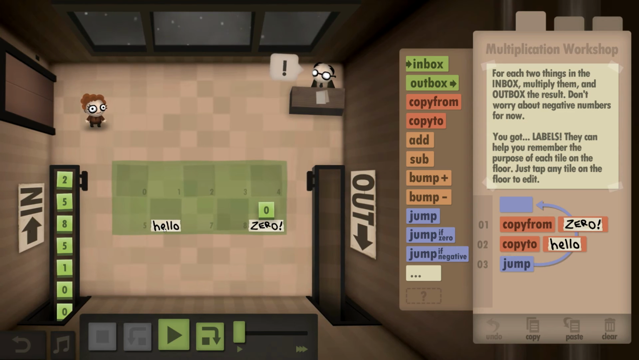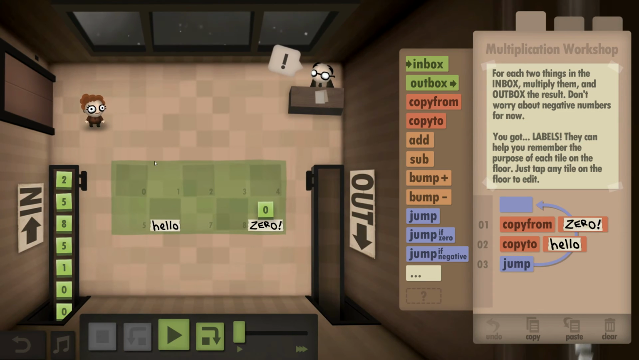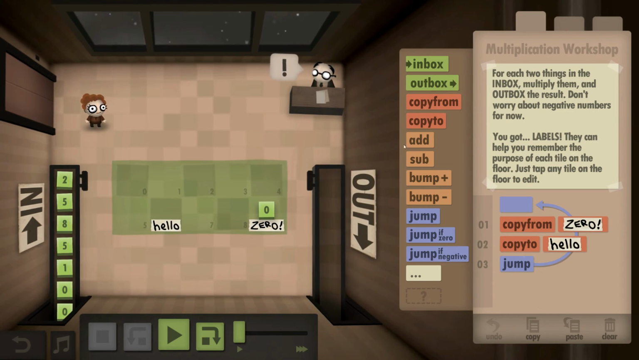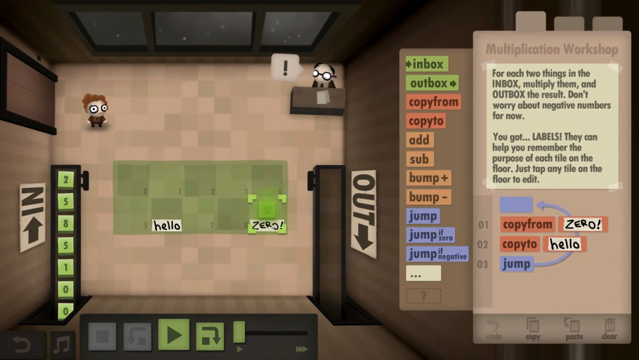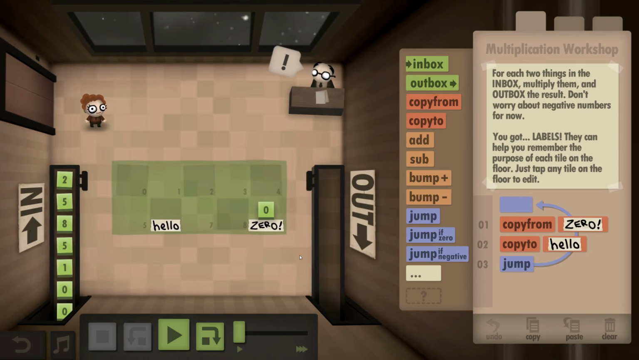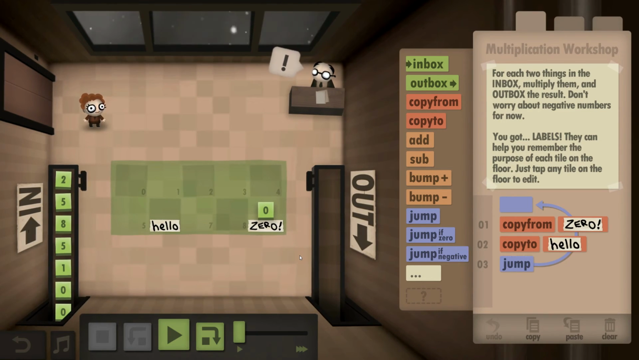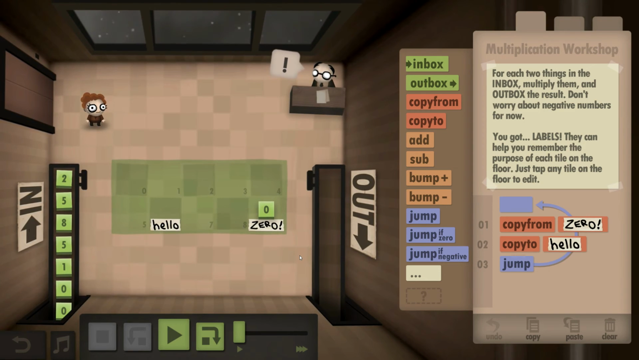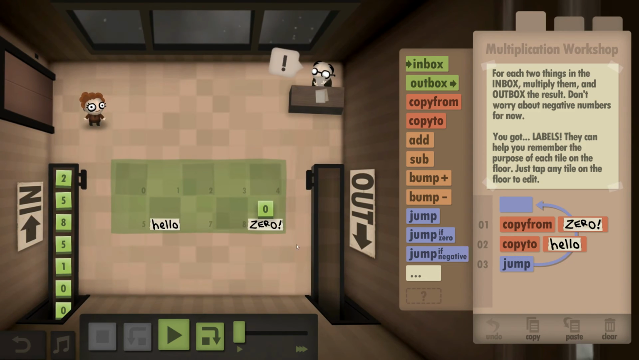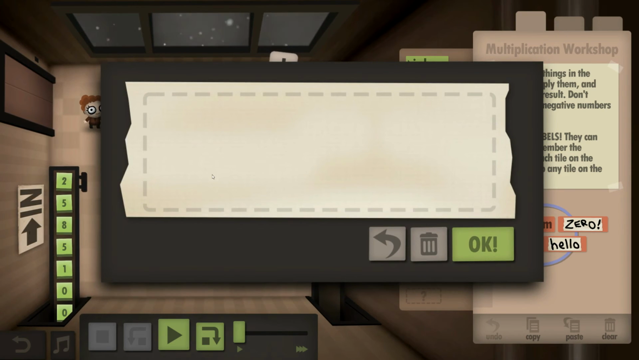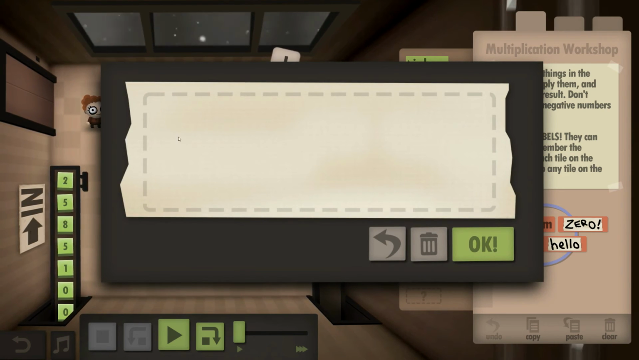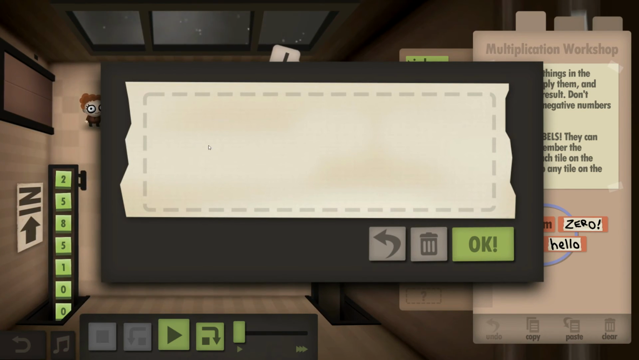So we want the copy from 0. I don't actually want 0. Multiply them and outbox the result. So it's great. What we want here is kind of just want to call it A or X.